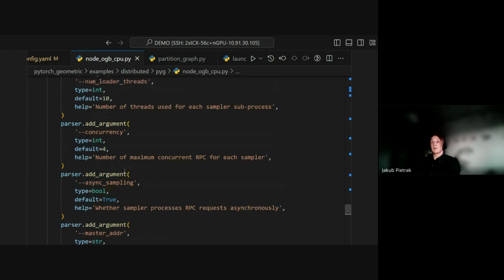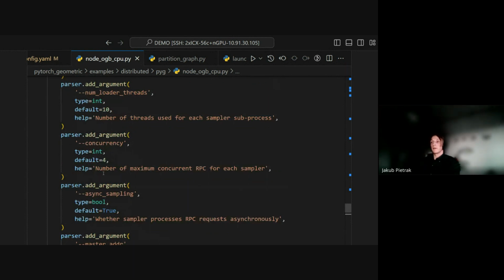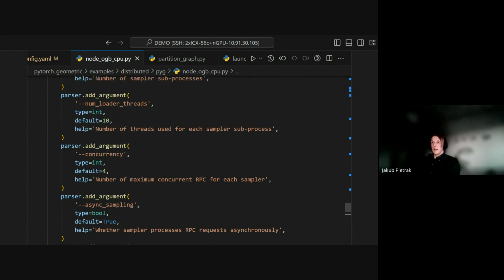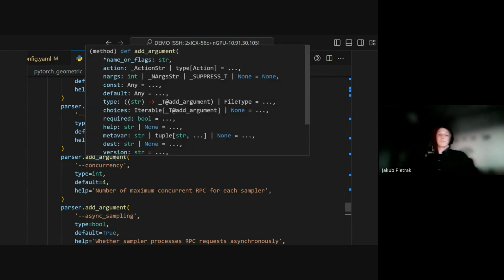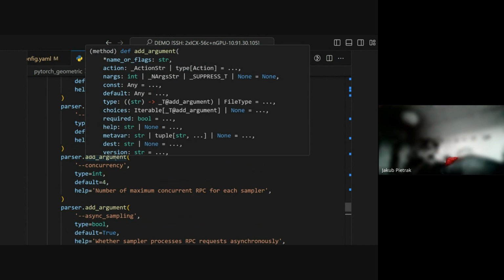Then we have the number of concurrent threads that each sampler can launch for processing the RPC requests. Then we have the number of threads assigned to each sampler, and this is a little bit of a performance improvement here because by default, PyTorch, sorry, I'll turn on some light as well, it's getting dark in here.